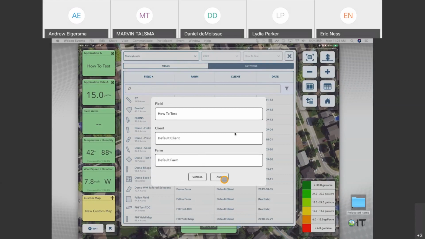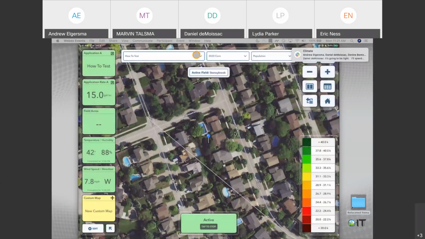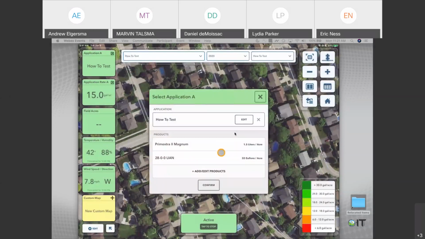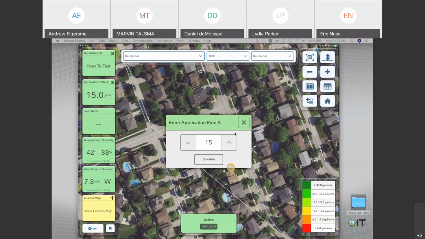It's going to show up in my list, or make it active if I want it to. But you can see here that it has a question mark for a boundary. So it's not going to recognize the boundary, but if we select it and make it active, as I spray this field, if I spray around it first, that boundary will be created based on the GPS location that I've identified with my sprayer.